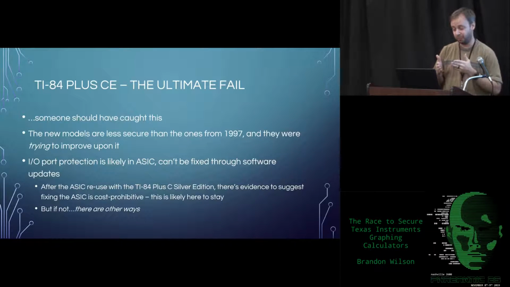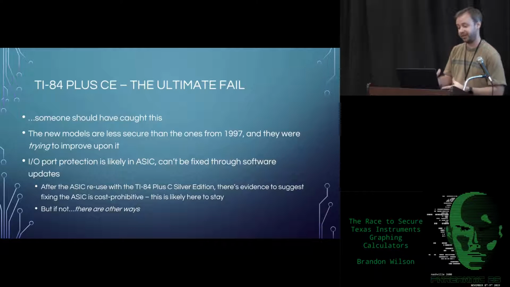These new models are actually way less secure than the ones from 20 years ago, and they were actually trying to improve upon it. So, in my opinion, the original unlock protection used on the older models, like the 83 Plus and 84 Plus series, is actually perfect as long as they stay on top of code-related exploits, but they didn't, and I don't think they're ever going to.